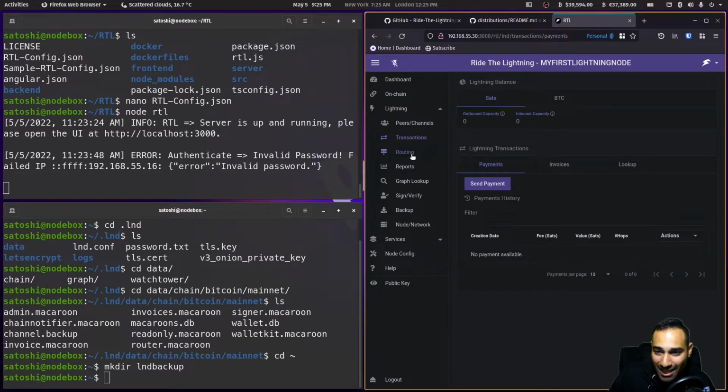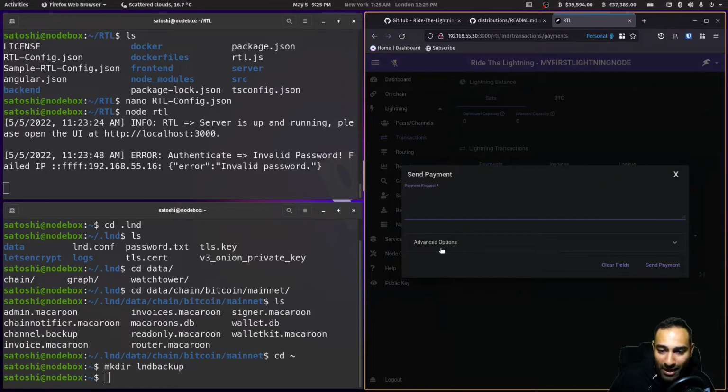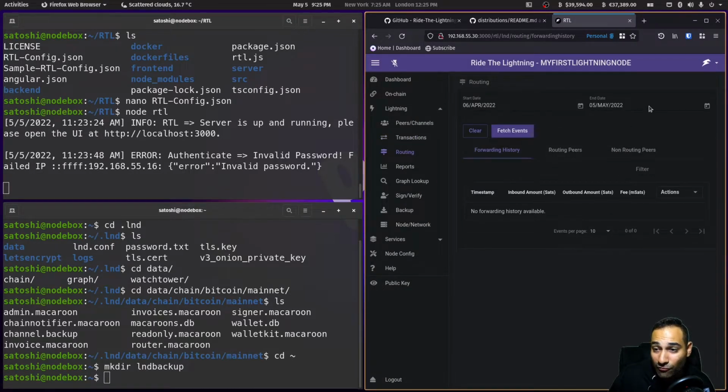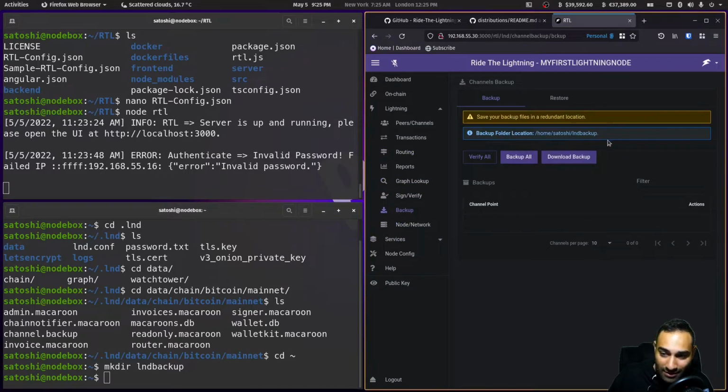And so you've got transactions. If you want to send a payment, then you put the payment request, the LN invoice, in here, and you can send that payment through. Routing, if you're doing routing, all the reports will come through here and show you how much you've routed over the Lightning Network. The backup stuff, as I said, if you want to backup all, you can do so.